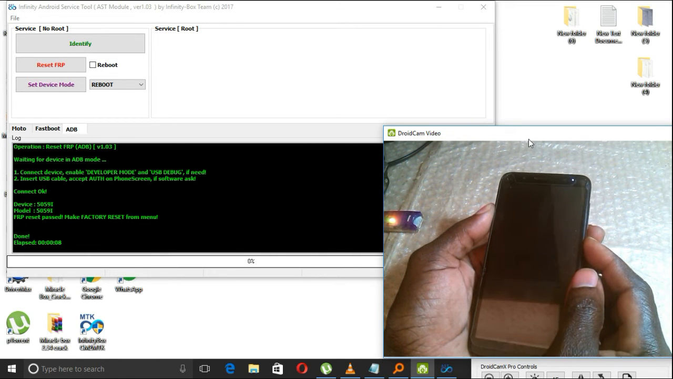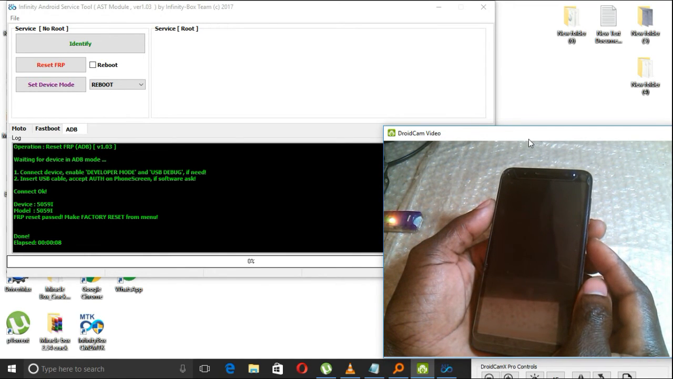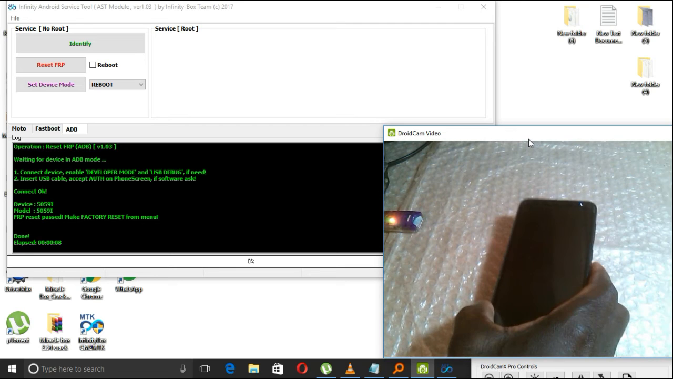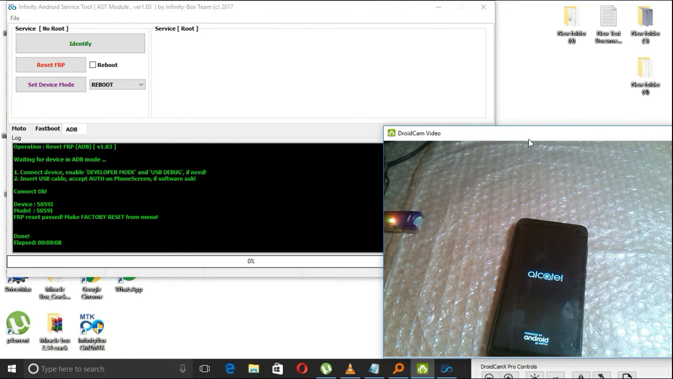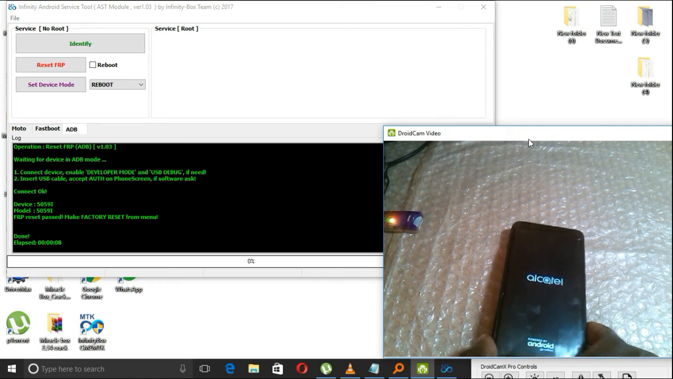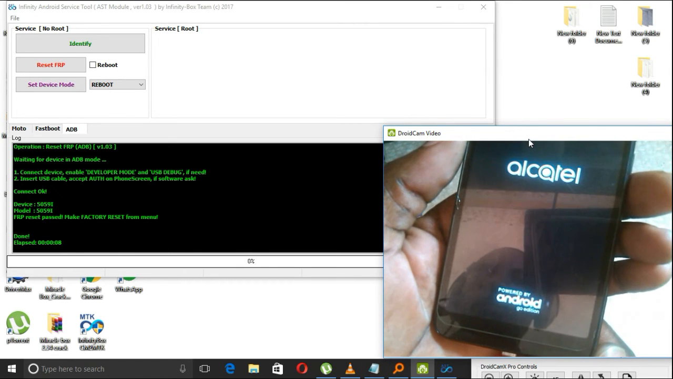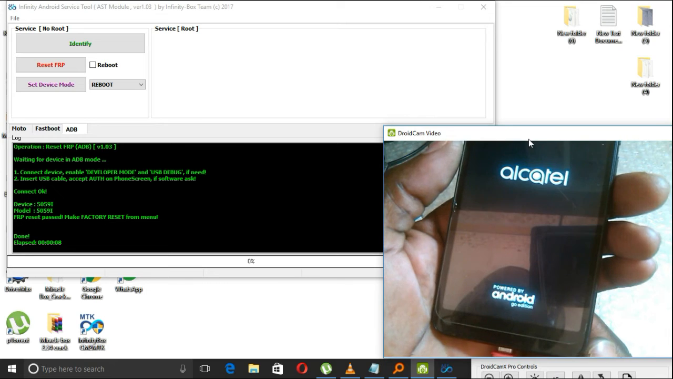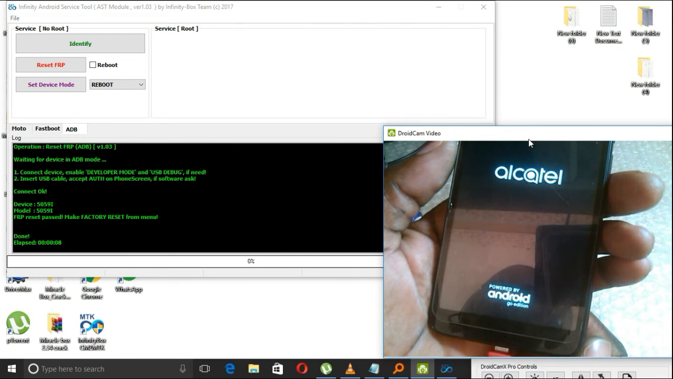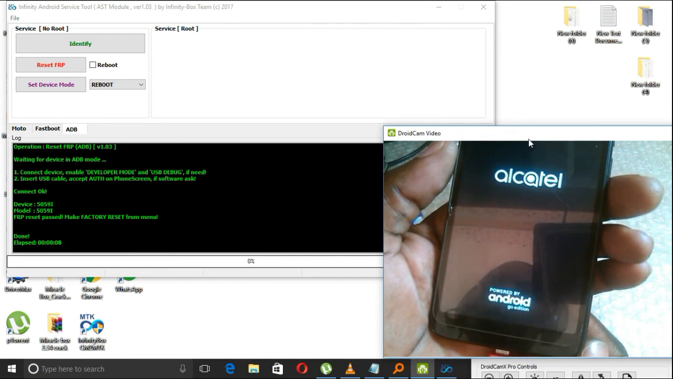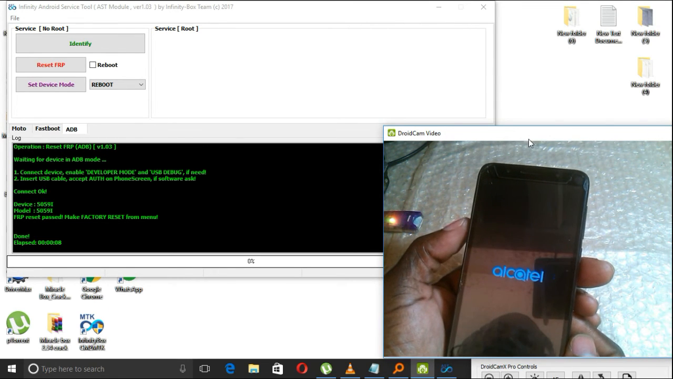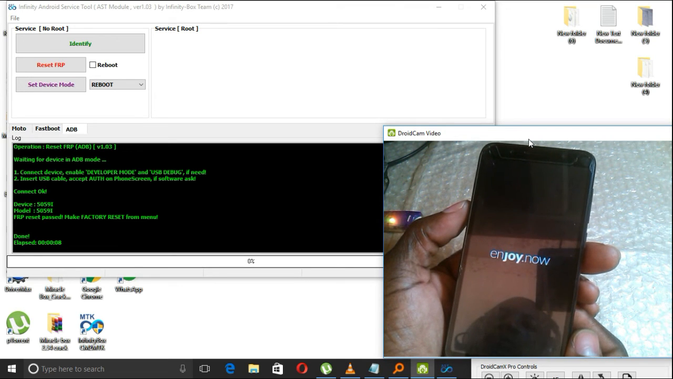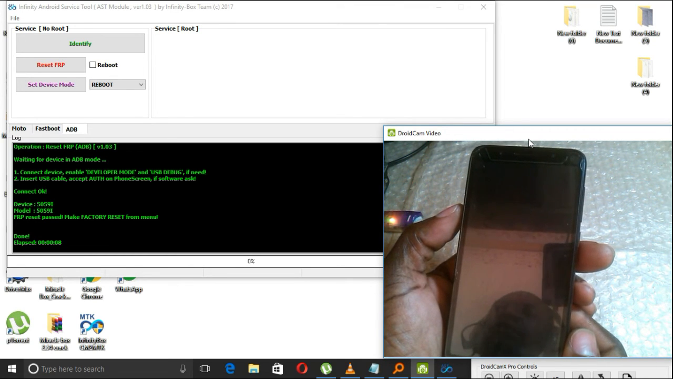Now let us power the phone on. Let us see the phone. As you can see, this is powered by Android Go edition. It is ALCATEL. Wait until the phone starts.